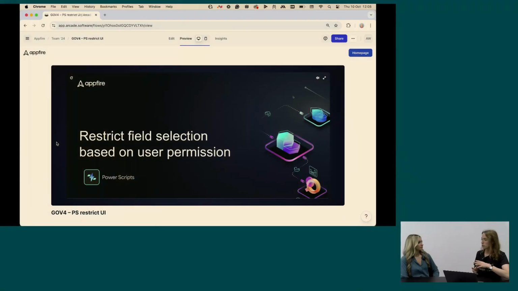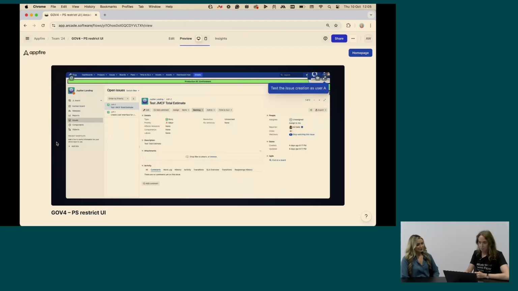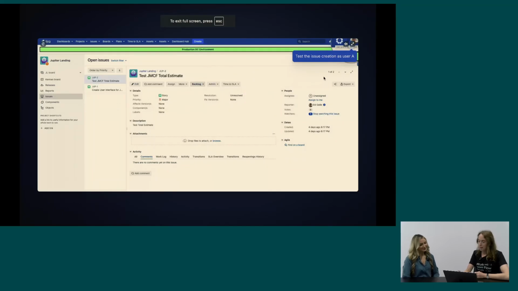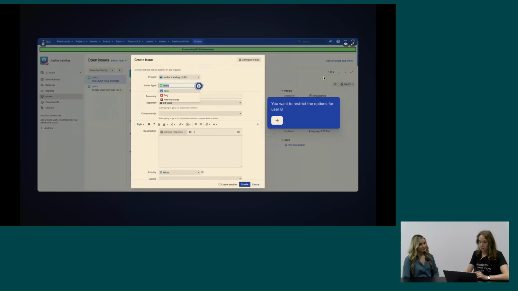It's great for enhancing the user experience for that specific user, and therefore also making it easier, because they don't have the option of clicking lots of stuff, which might mess up your instance. So let's have a look at that. Actually, I can make this full screen. It's probably better. In this case, we're looking at what the issue creation process looks like as user A. If they click on Create Issue, as you can see here, they have the selection between all different issue types. They can create a story, task, bug, or new epic type.